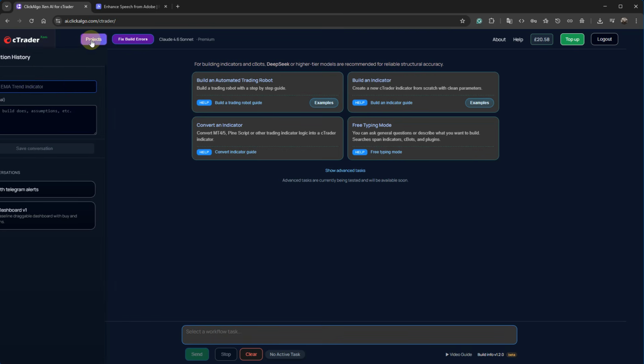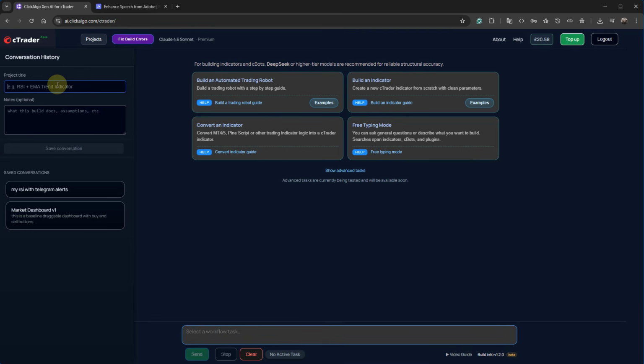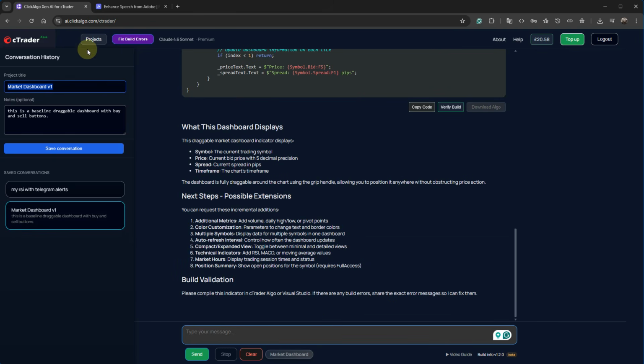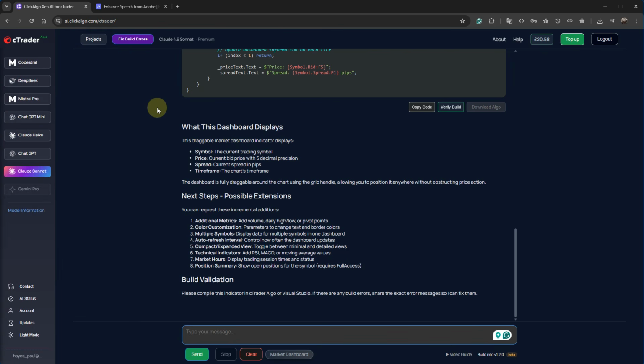At the top here, we've got projects. Now you can save projects. So as you're building, say, an automated trading system, you can save it as you go along. You can have multiple builds. So market dashboards, we've created that previously, and you can just reopen it and carry on working on it from there and then save that one later on. So it's a very good workflow system where you can build applications, and as you're adding more features, you can save it and come back to it later.